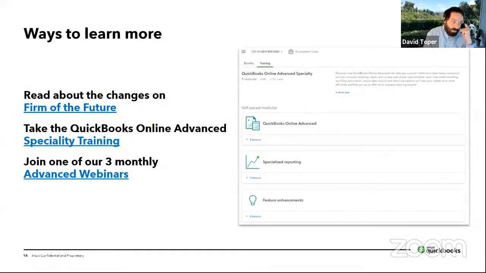So there's 3 ways to learn more, and I will post these in the chat, as well as I think you might be able to click through these on the handouts if PowerPoint or PDFs is cooperating. So Firm of the Future, we have an article about this change that's up right now that goes into the details that I just discussed about what's changing, what's coming. We're going to be doing more there over the next couple of months, highlighting some of the benefits, having some folks come on to talk about ways that they're excited to use advanced features in your books. So check that out, and there'll be more of that coming over the next few weeks, couple of months.